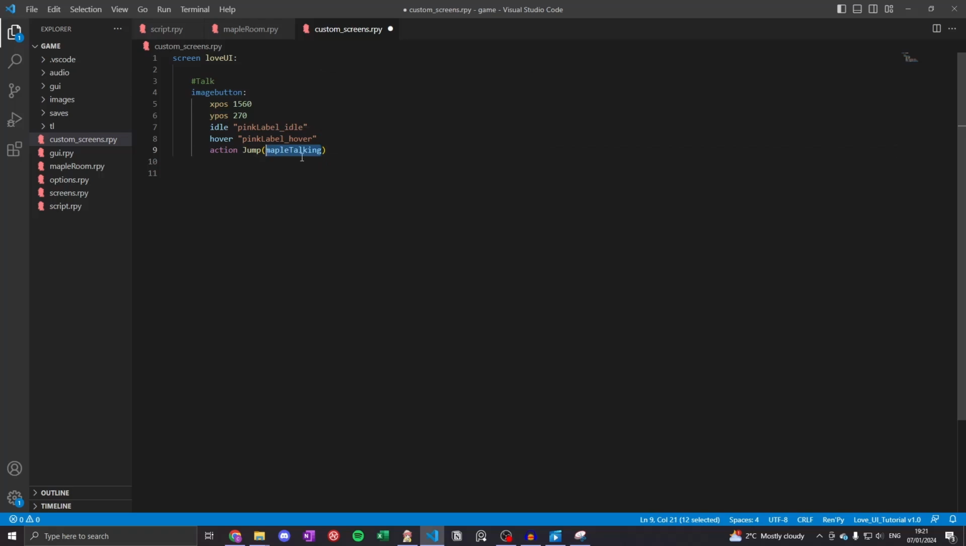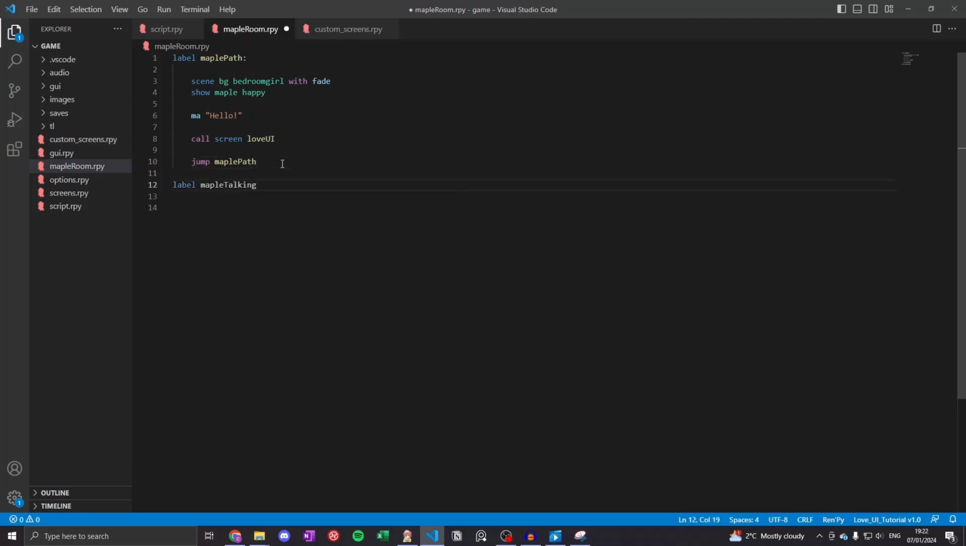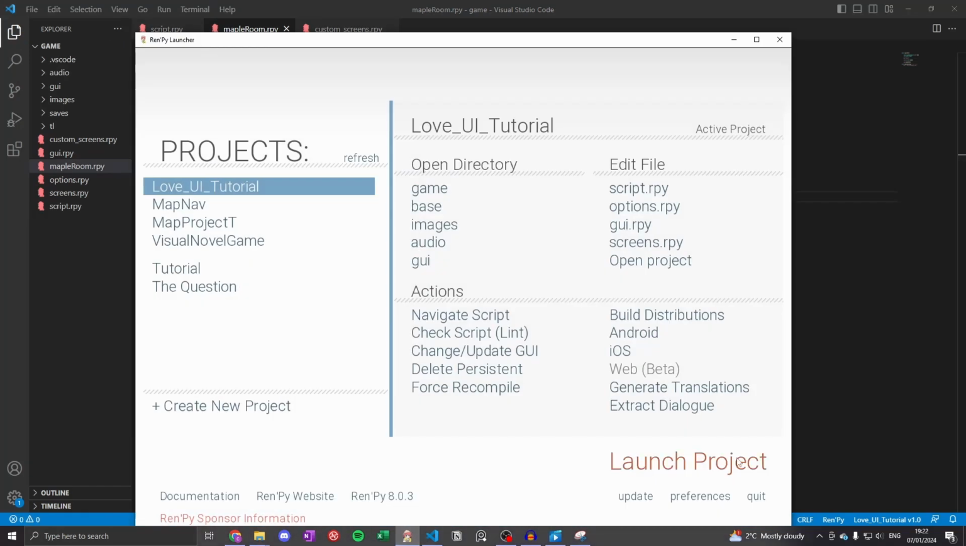Very important that this Maple talking has some quotes around it, because what we're actually doing is calling another label. So copy Maple talking, and let's go save this and go back into Maple's room. We're going to create a new label here, and it's going to be the Maple talking label. Anytime we click on this button, this function will be called. And what Maple will say is, I love talking to you. Now let's see how this works when we run this, see what we have so far.